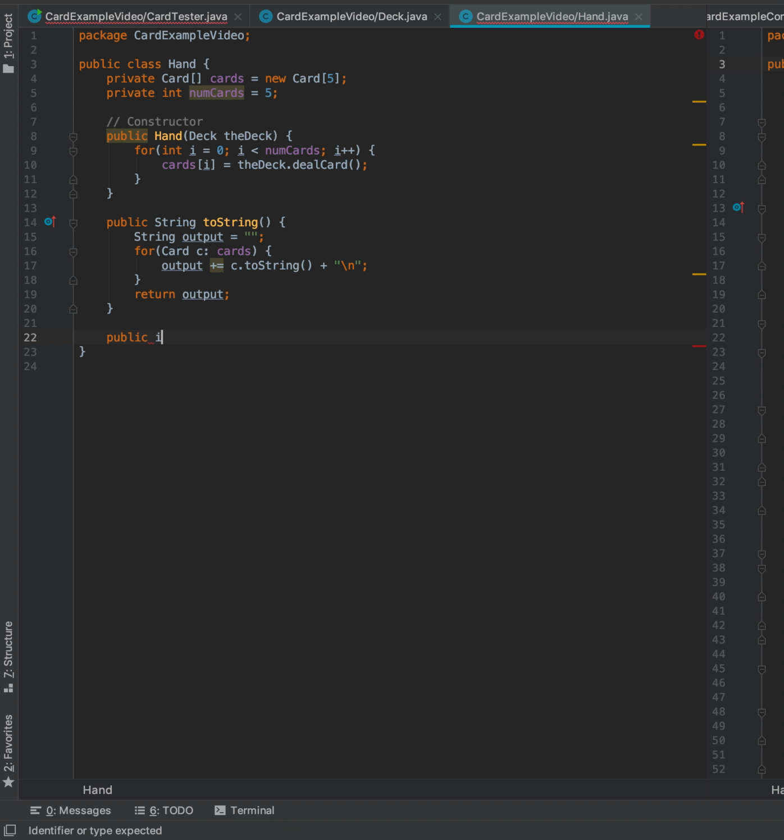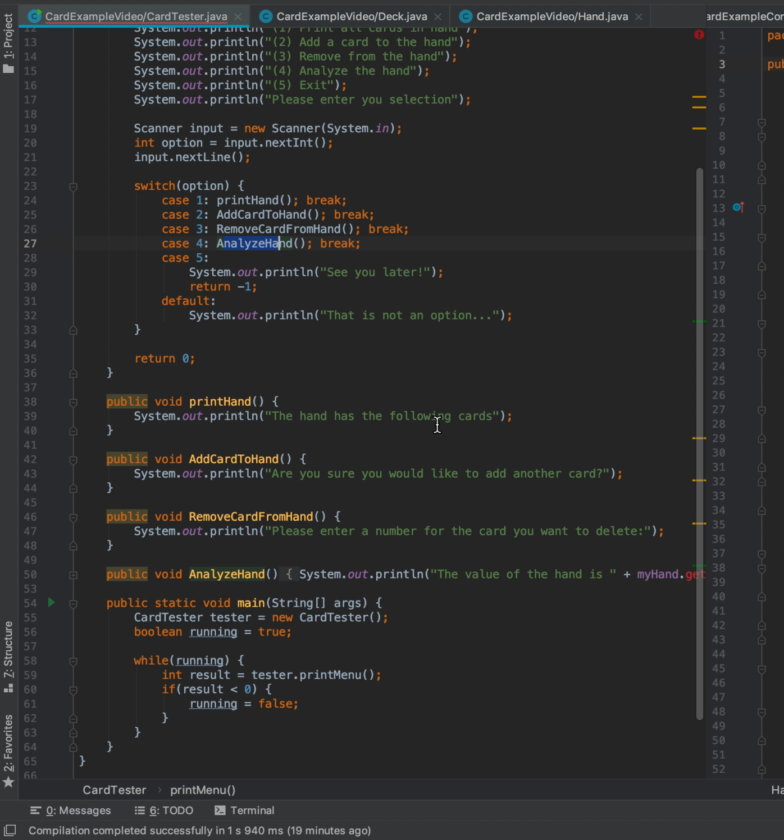Some useful things that I'm going to need for my menu is I'm going to have to be able to get the value. Okay, so this is for analysis. And in fact, let's do this in the order that we're actually creating this. So we'll do this a little bit later. Let's come back to our tester and start doing what we need to do.